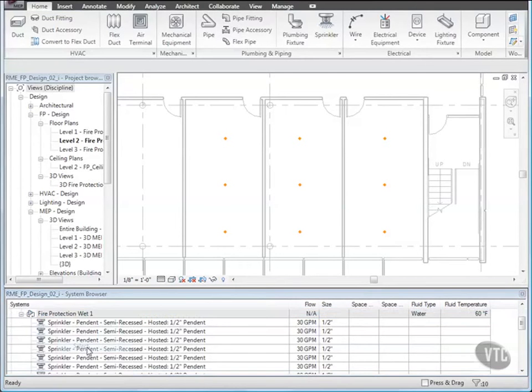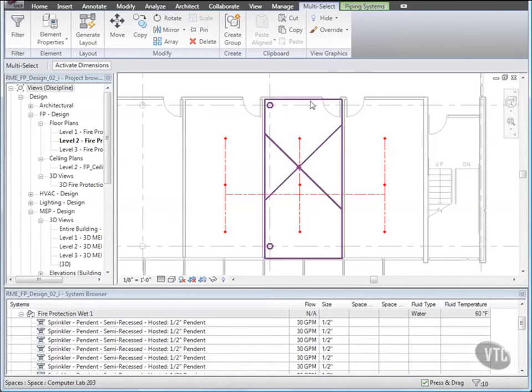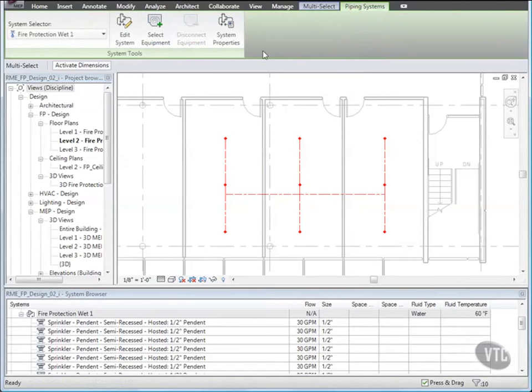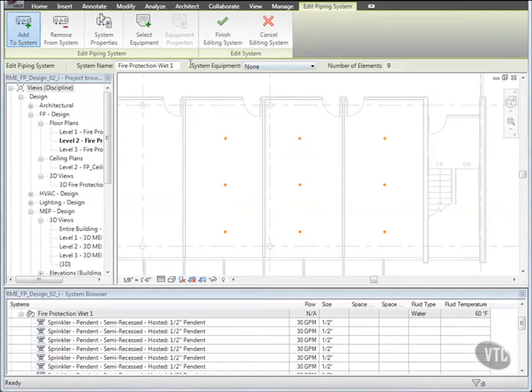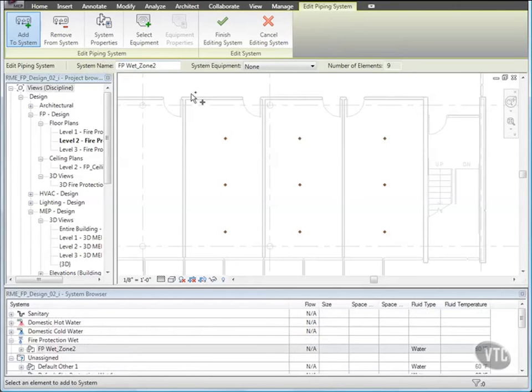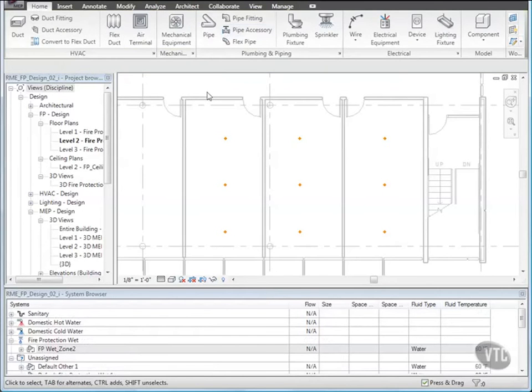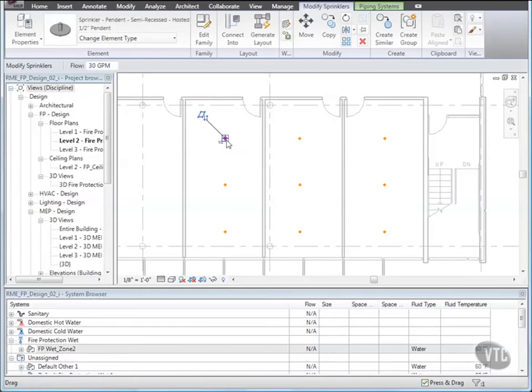Then, click the Piping Systems tab, and from the System Tools panel, click Edit System. On the options bar, for System Name, enter FP Wet Zone 2. Then click Finish Editing System. Then select one of the sprinklers in the system, and from the Layout panel, click Generate Layout.